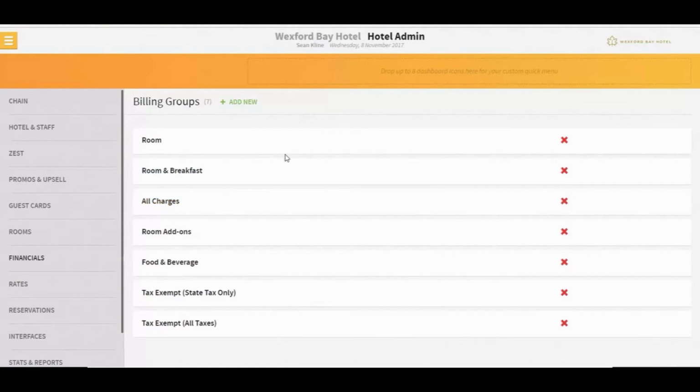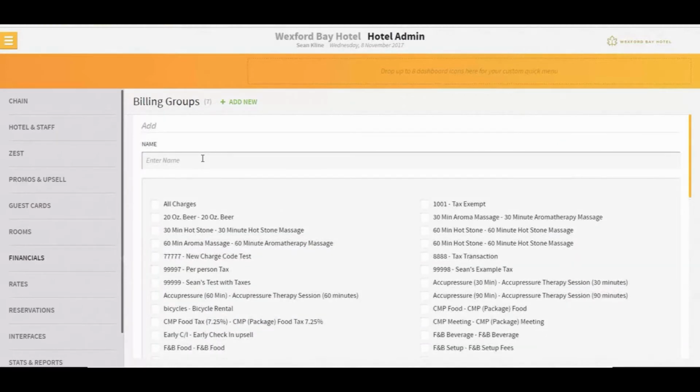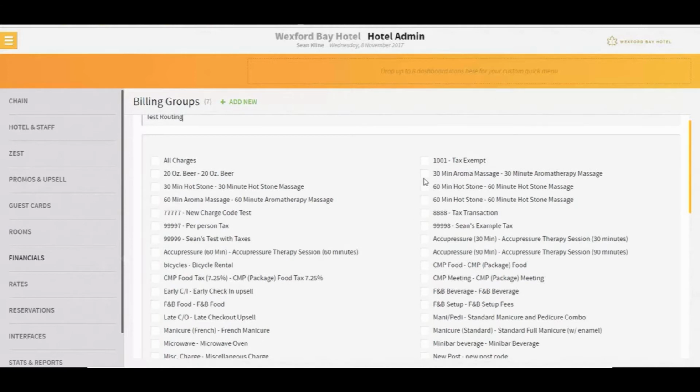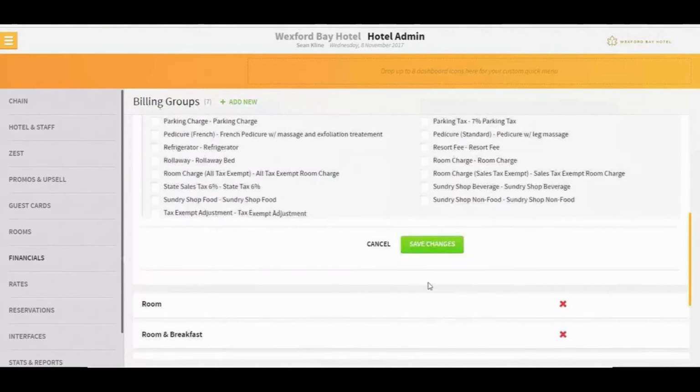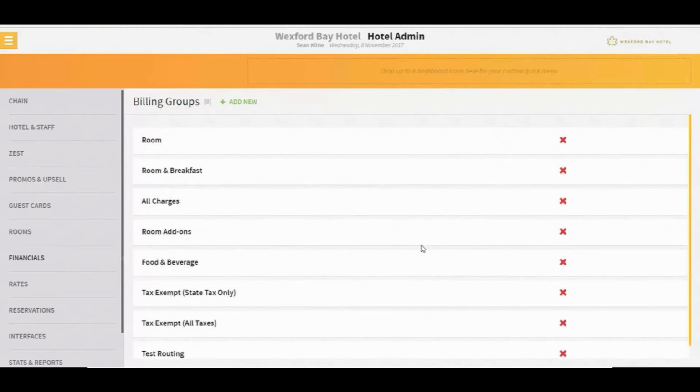This hotel already has a number that are set up, but if you ever need to set a new billing group up, we can always simply click Add New. We're going to give this a name, so we can say that this is test routing, and we can then go through and select the items that we want to utilize. Now, this hotel has lots of different codes, but you can simply choose what items you want and go from there. And then when this test routing is used and set up on something, it will use those and send those transactions according to how you set up routing, whether it be to a different bill or to a different account.